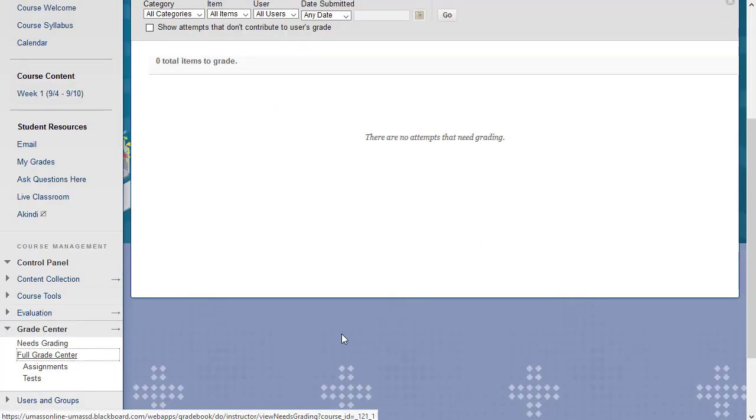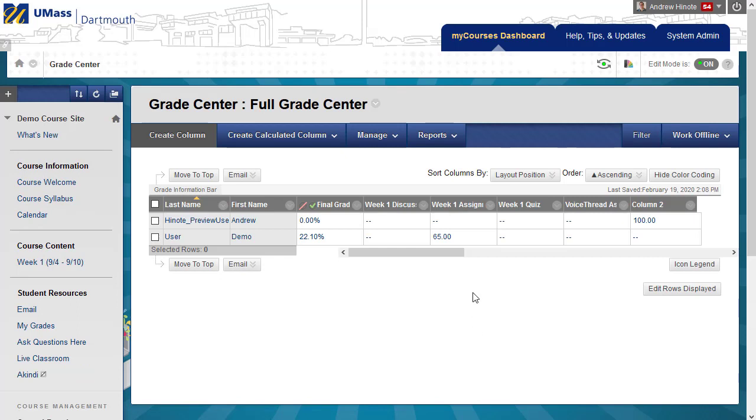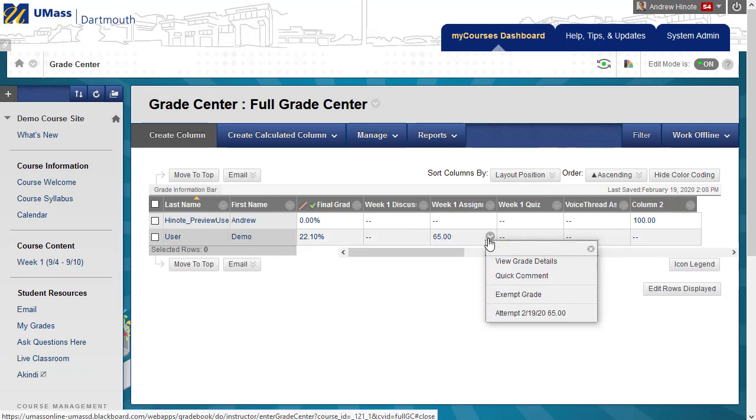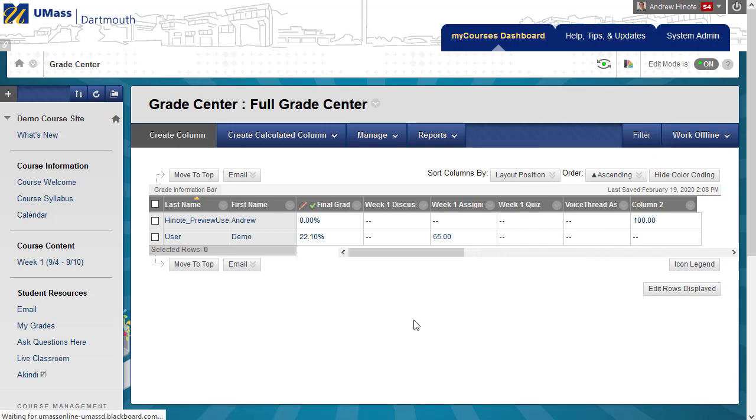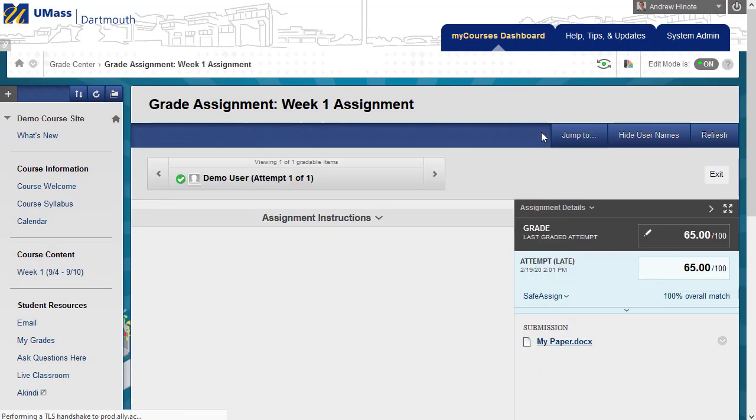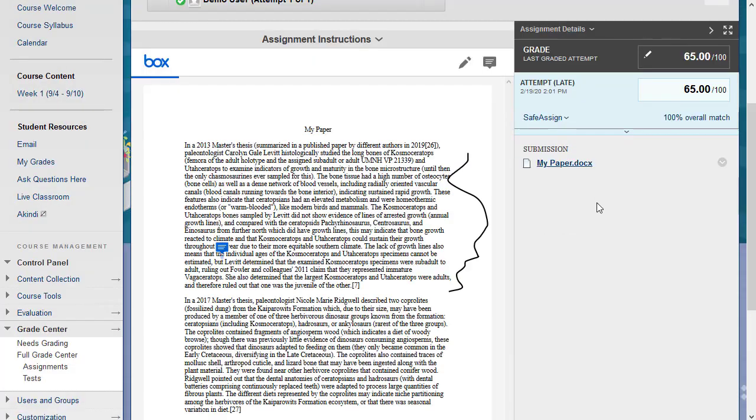If you'd ever like to revisit that submission, you can go to the Full Grade Center, find that student's grade for this assignment, click the down arrow next to the grade, and then open up the attempt date that you graded. When you click on Attempt, it will bring up the same interface that you were just looking at, and you'll be able to edit and change anything you'd like to.